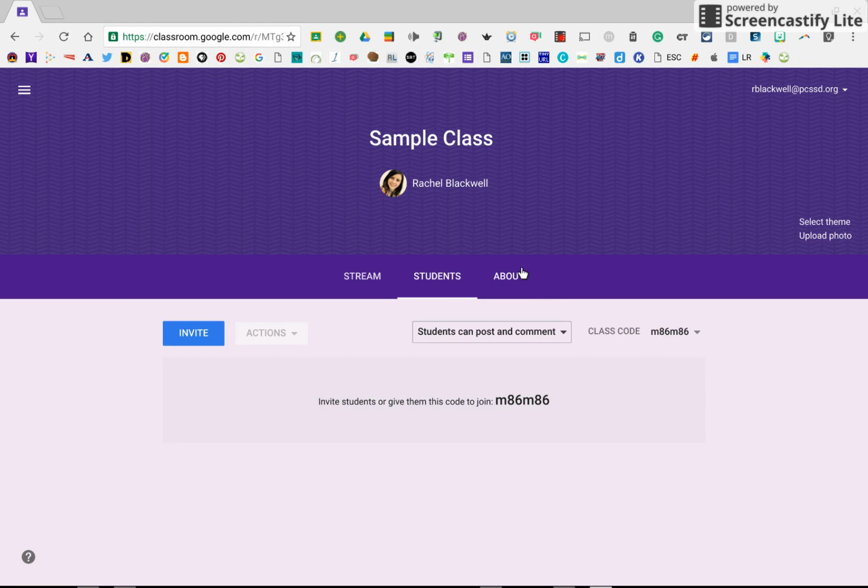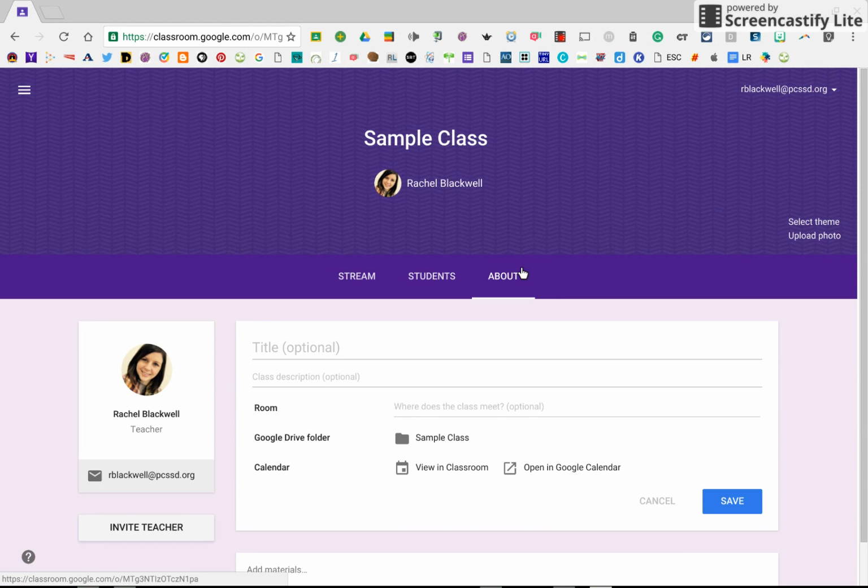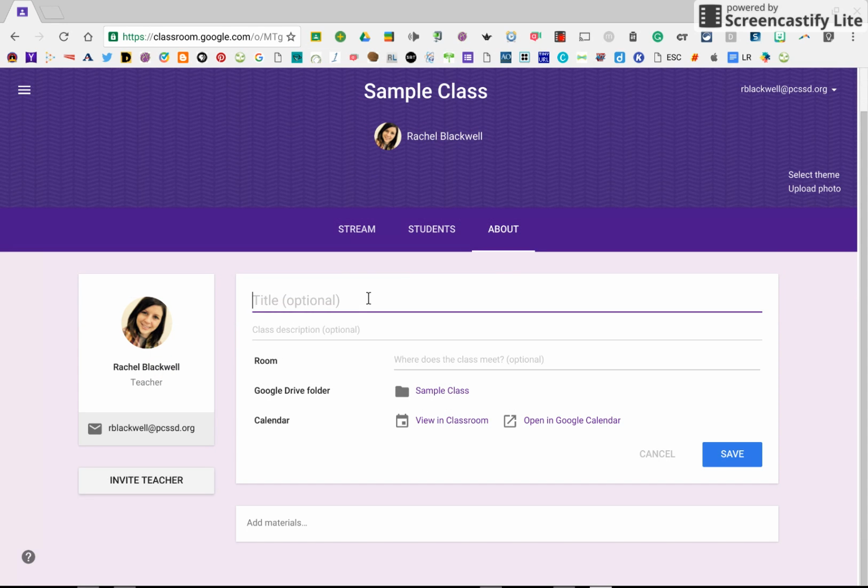And the last page over here, the About tab, is an awesome page if you need to have just standard things that you have all year long that you want the kids to have access to. This will be a page they go to when they need something. But here you can title your class the same. You can add a description. You can put the room number if that's something that you want to do.